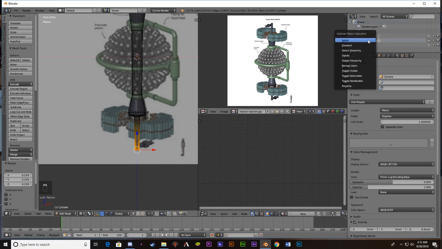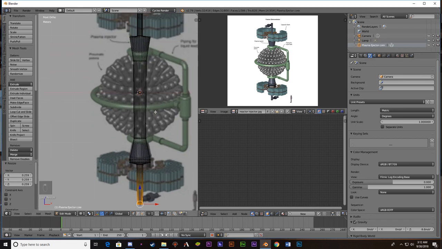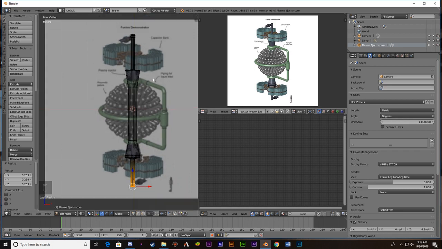Alright, so we're going to rename this Plasma Injector Core. Alright. So that piece is done.